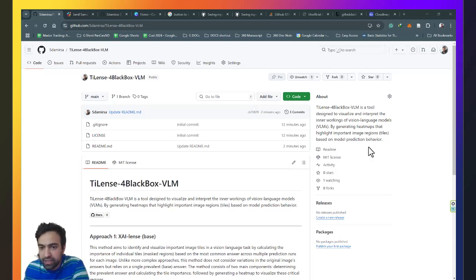So hi there, this is Amir and I want to walk through the TiLens approach, which is a model agnostic approach to define the important tiles for prediction tasks in machine vision. It is also created for vision language models.